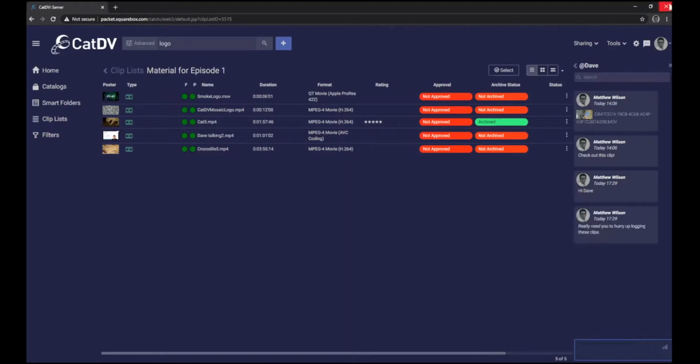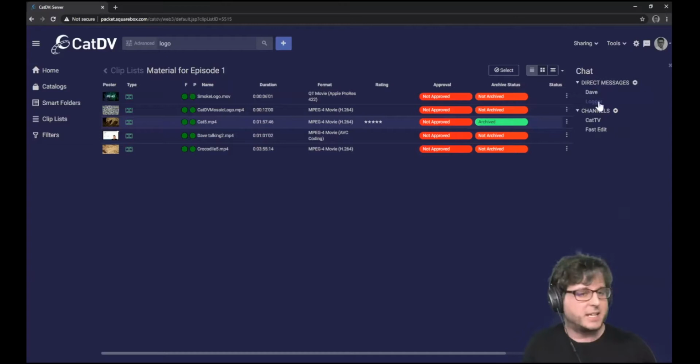So I can send him a message there, and I can also drag a particular clip into the chat. When Dave gets that chat message, which he can show you later, he can just click on a link, and it'll take him straight to the clip. So I can send direct messages to a particular person, or you can also create these channels.